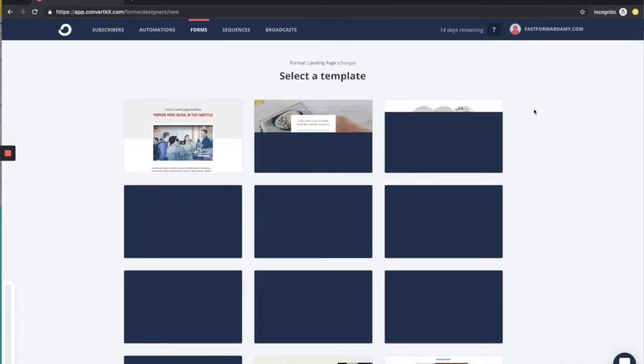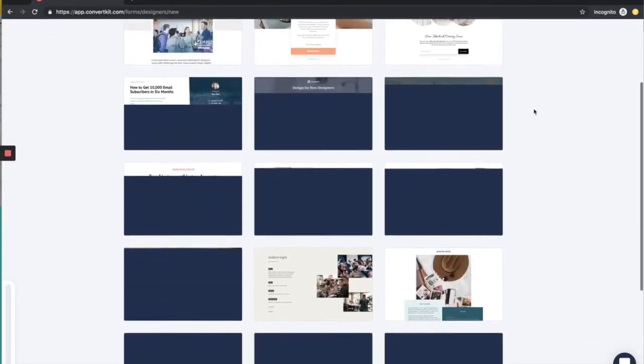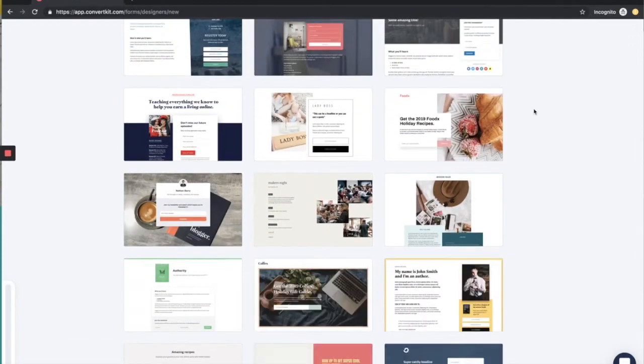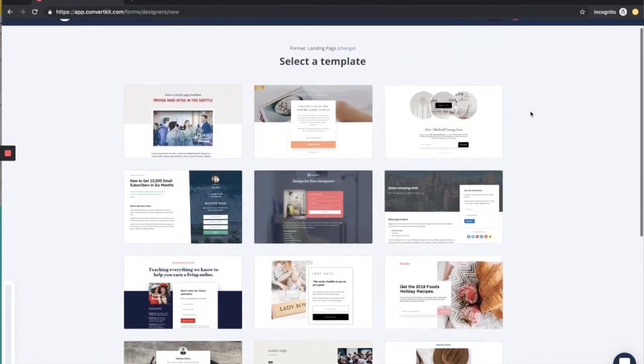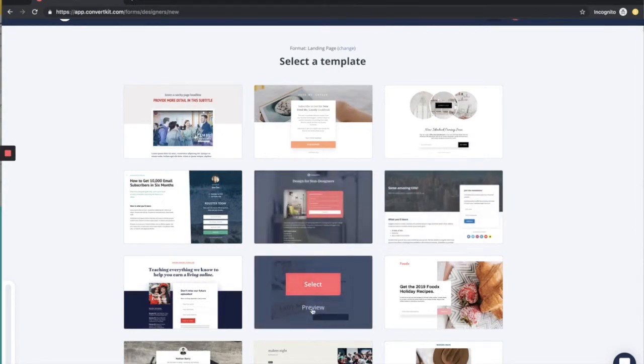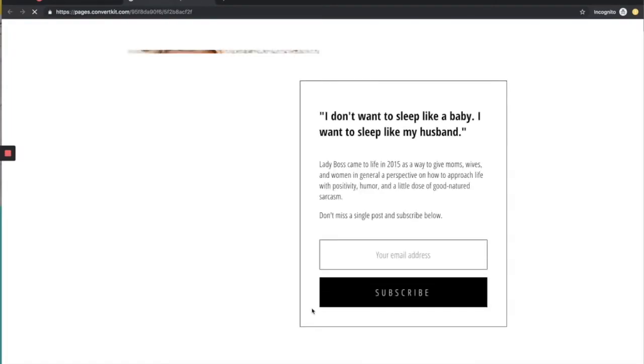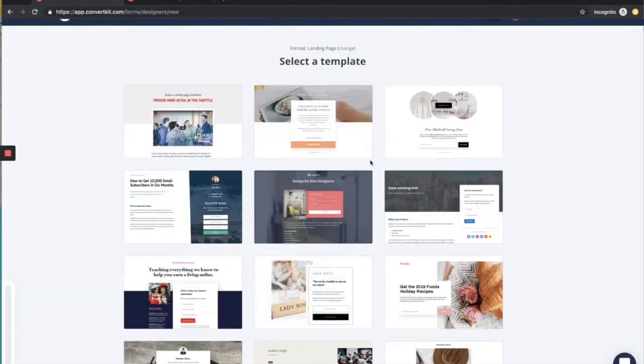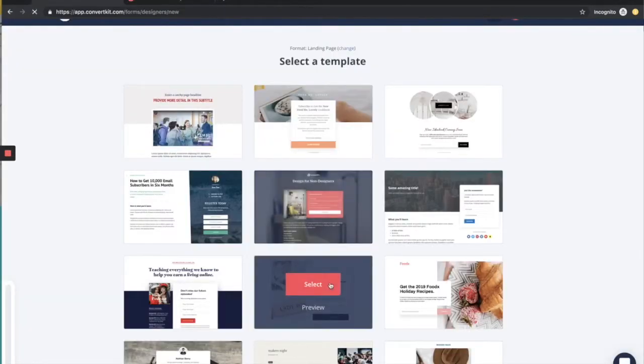So we're going to set up a landing page. We're going to choose a template. Ooh, so pretty. I like all of these layouts. I kind of love this one. We can preview it. Okay, I think that's pretty cool. So I am gonna choose this one.